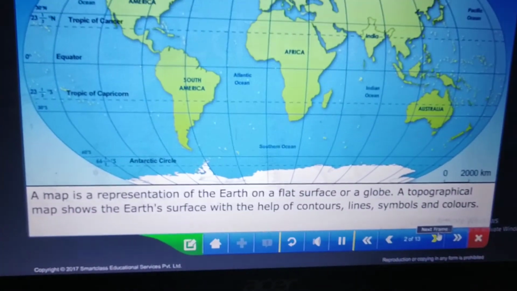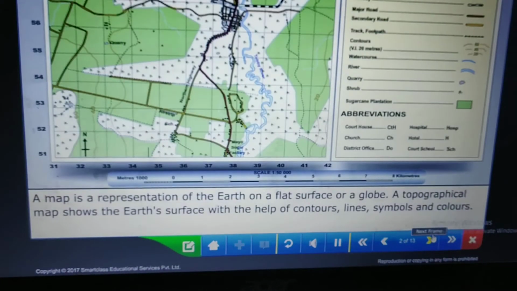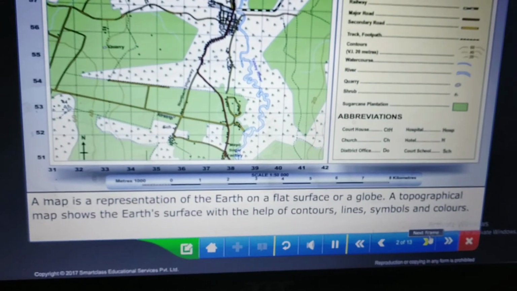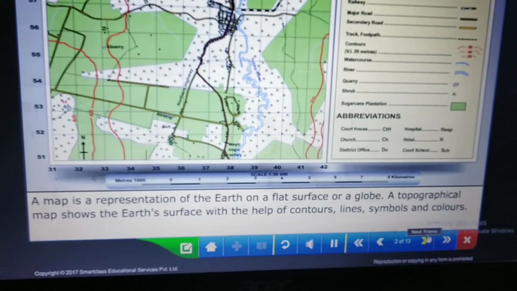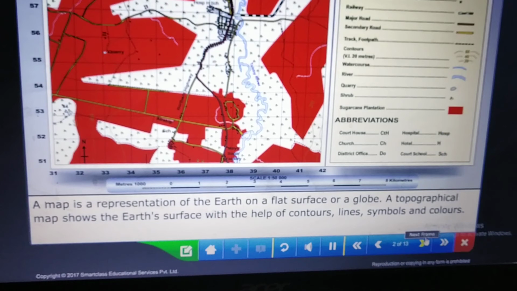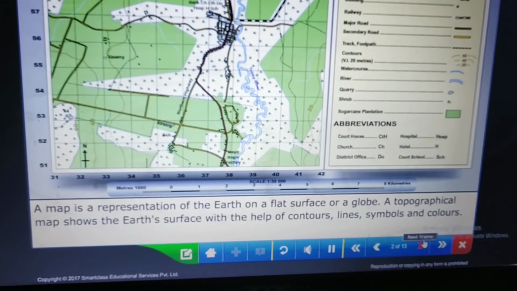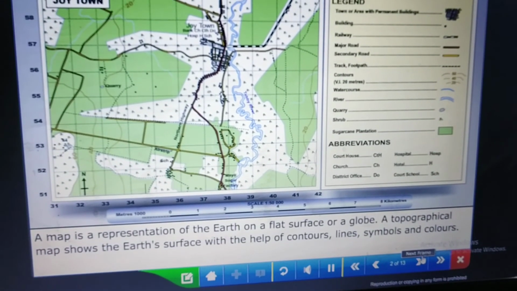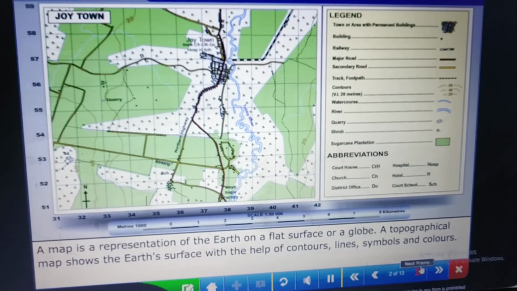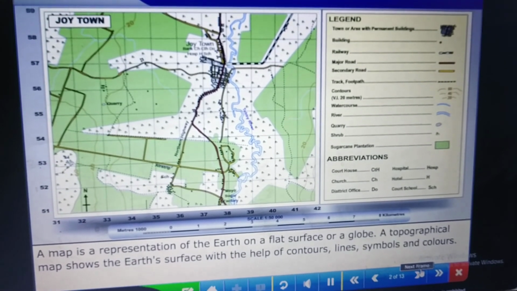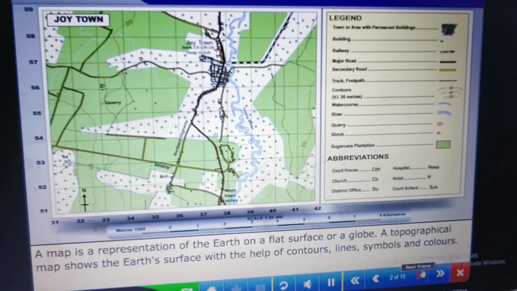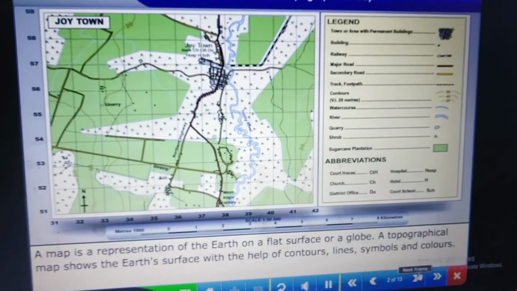A map is a representation of the earth on a flat surface or a globe. A topographical map shows the Earth's surface with the help of contour lines and symbols. So this is the topographic map which is shown, and the settlements are made along the road or along the river which are here for you.